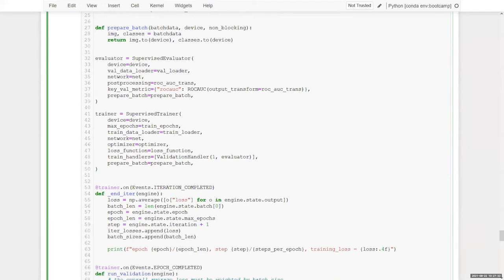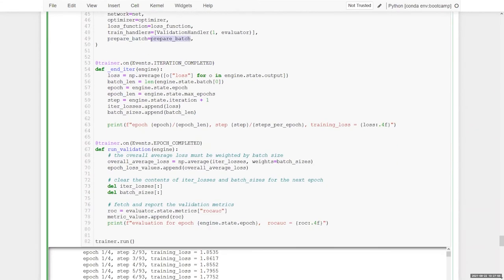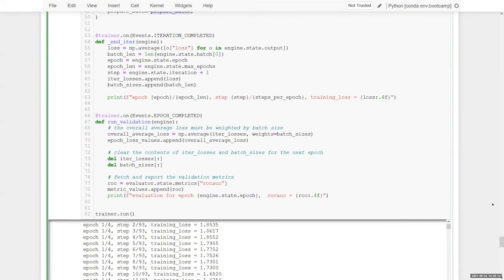And this very similarly has our arguments passed in, as we saw before: our device, our network, our optimizer, our loss function. The handlers we want to provide, we want to link the trainer to the evaluator using this validation handler, which will handle invoking the evaluator at the end of an epoch for us. And of course, also prepare batch here. We also will provide the callback handlers here just to do our usual printout. So this will print out our epoch number, our steps, and what the training loss is. And then at the end of an epoch, it'll print out what epoch we're on and what our AUC curve value actually is.